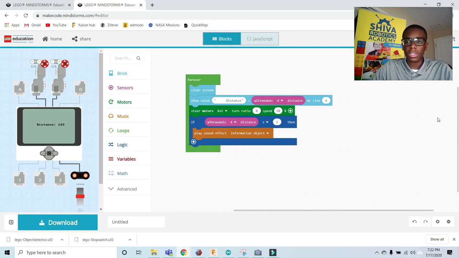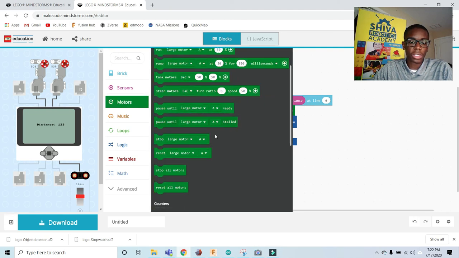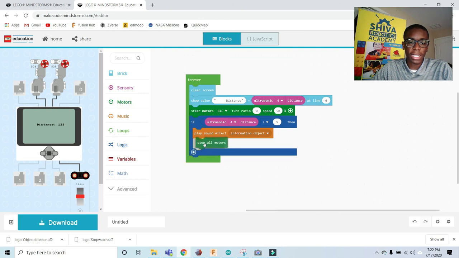So we want to add 2 other things to this program, and I think we have a successful program. We're going to add 1 to stop the motors and 2 to actually write an object is detected onto our little LCD screen here on the left. To make our motors stop, we're going to go back into motors, and go to the block that says stop all motors. You might have to scroll down a little bit. We're going to take that out, and put it below our play sound effect.